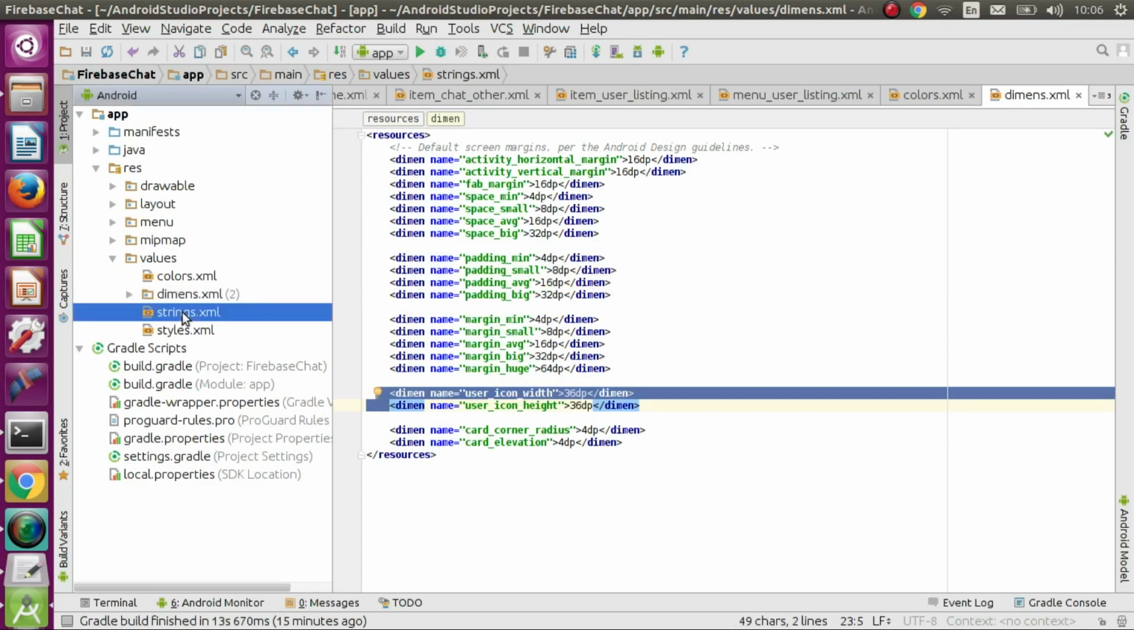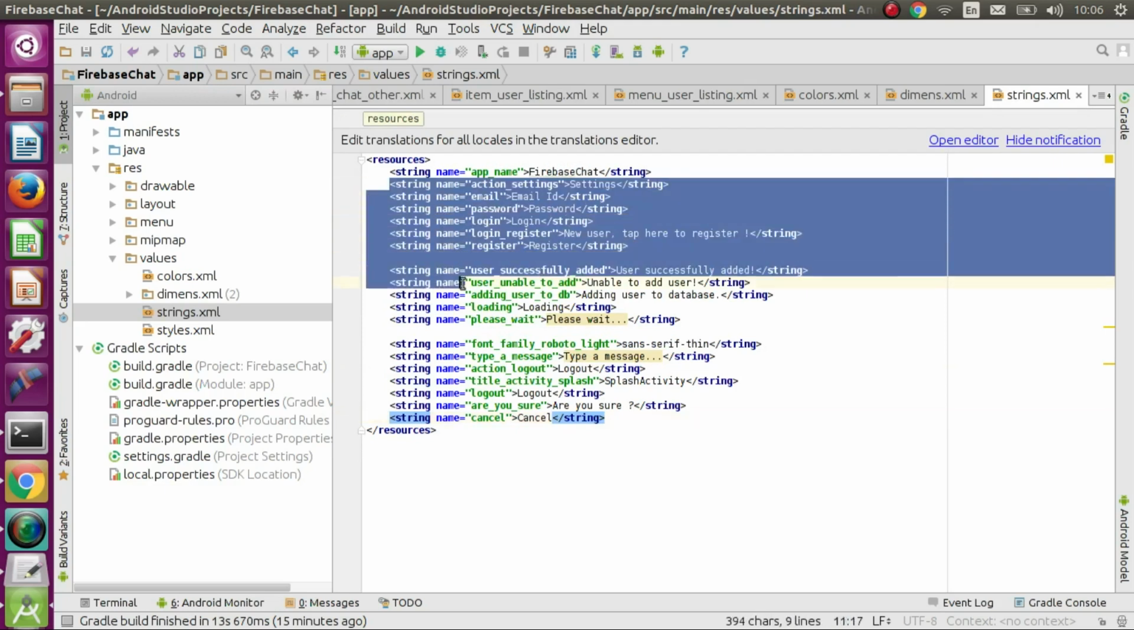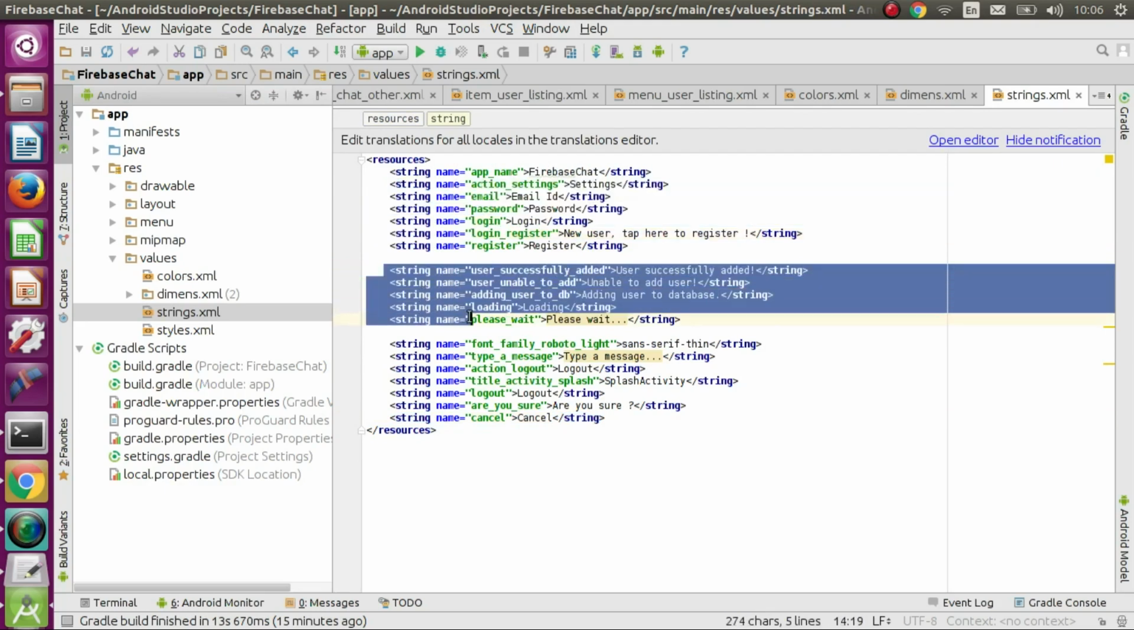The string XML, this is where we pointed out the strings used in this application for settings, email ID, password, login, register. When user successfully added, when user unable to add, these are all strings used. We even talk about the font family, Roboto Light, and the type message, action logout, and so on.